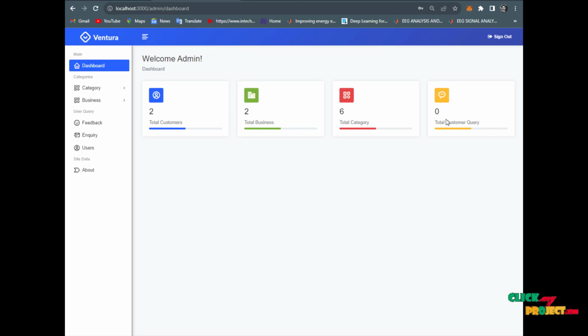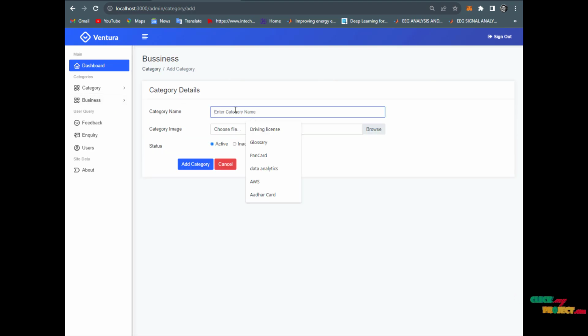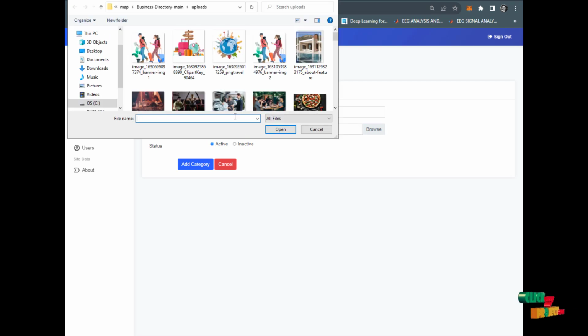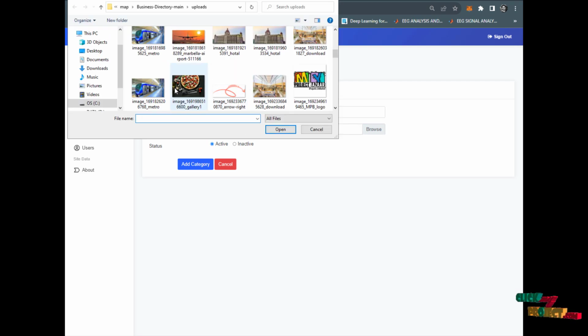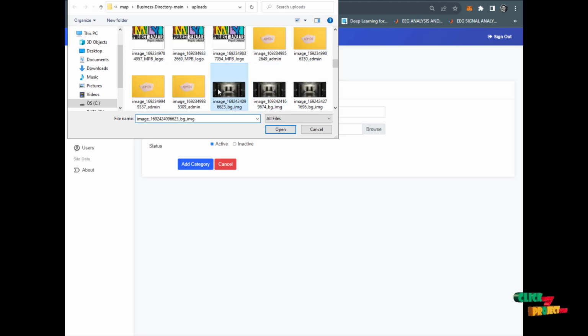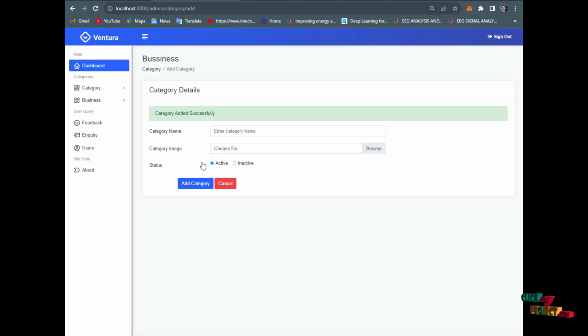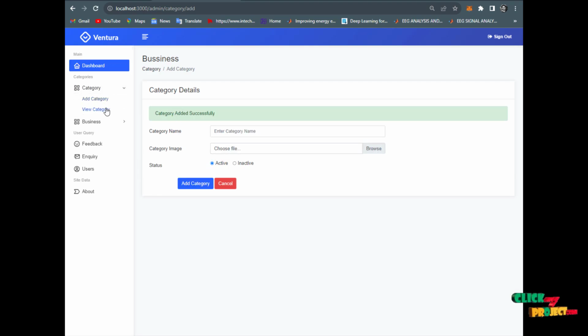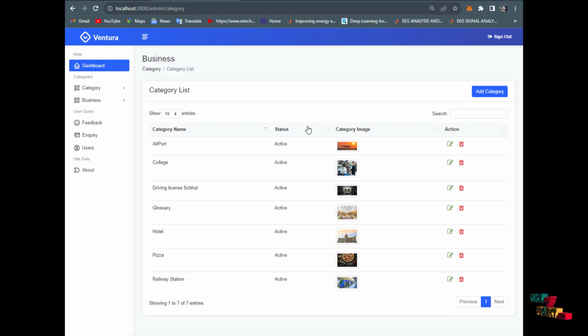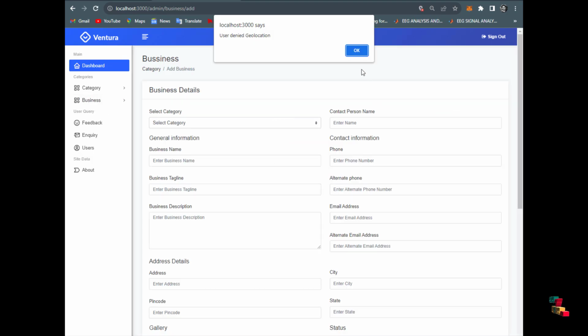The dashboard lists the categories: the total categories is 6, total customer queries is 0, along with the total businesses and total customers enrolled. In add category, you can add something like a driving license school with pictures, and the category is added successfully. To view the business, for example the airport, it shows the full pictures of the business.